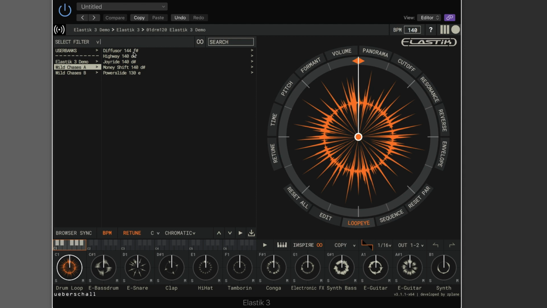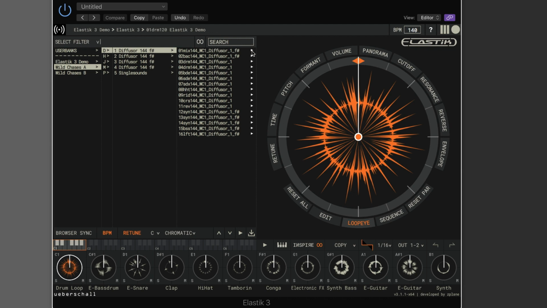Our first kit, the diffuser kit, features loops at 144 BPM, and any pitched material is in the key of F sharp. Now let's check out some of the loops in this first folder here. You can see that each loop is labeled in shorthand. The first one is labeled mix, and it's literally just a mix of all the other loops.